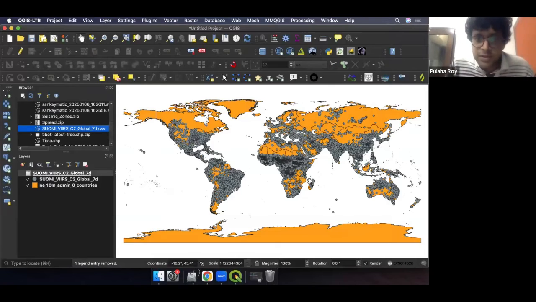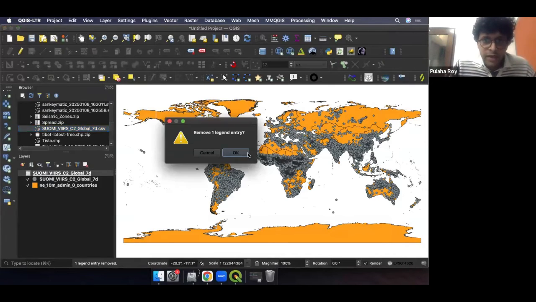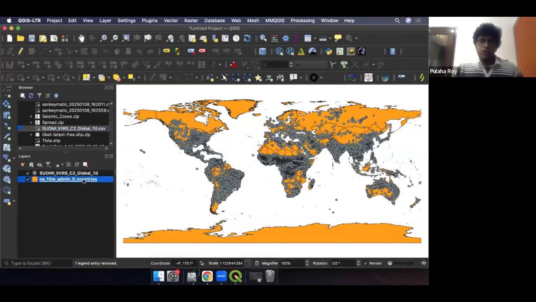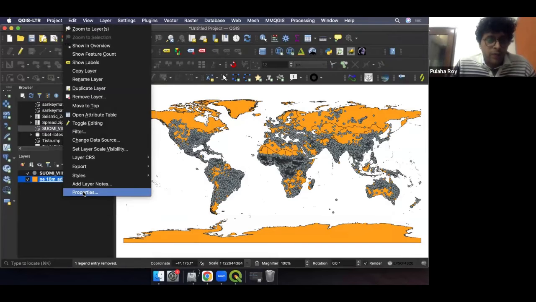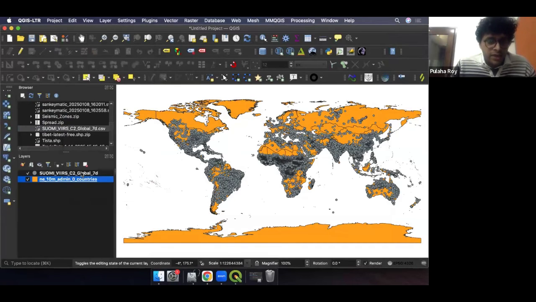Okay, so now we have this, and it's looking very ugly right now. Let me quickly show you how to style it a little bit. What I would like you to do is go to the admin shapefile layer, right click and go to properties. Earlier we had seen open attribute table; we'll go to properties here.